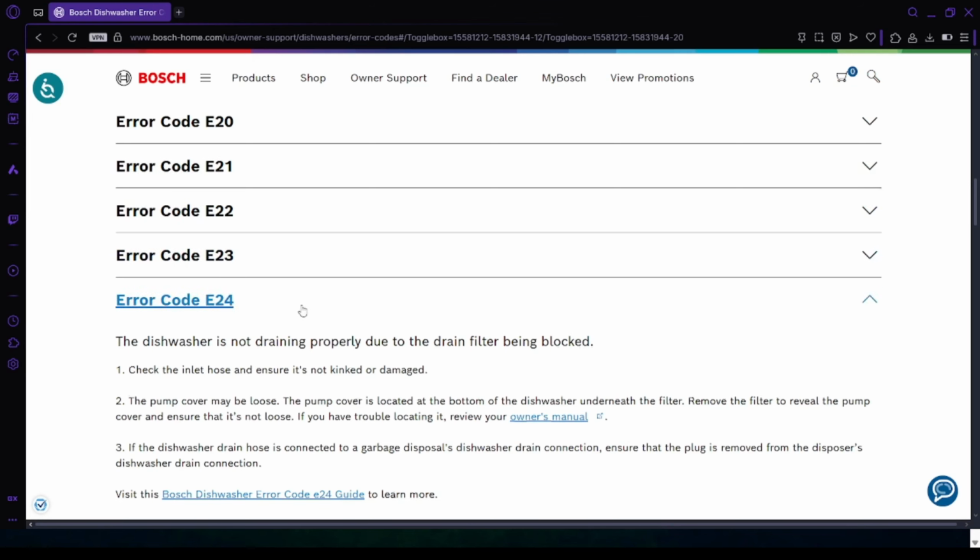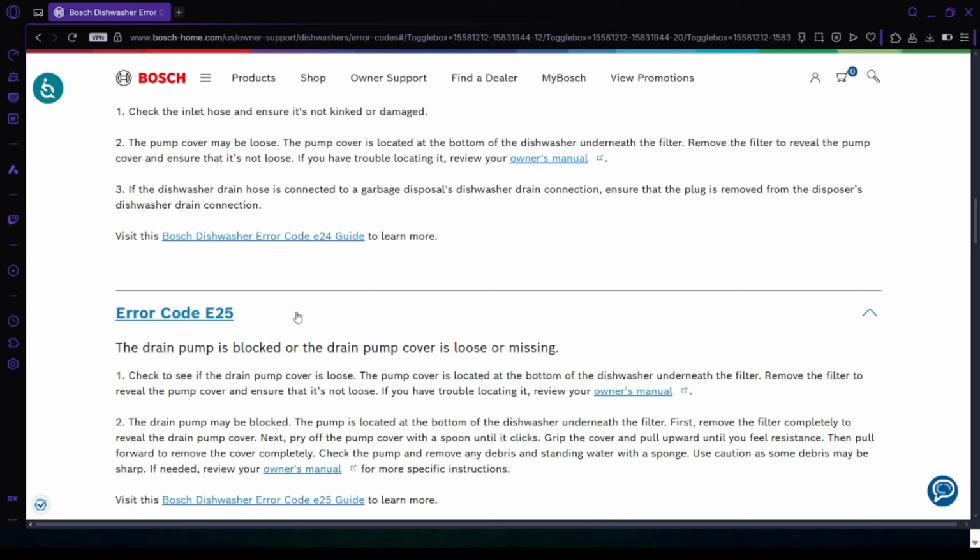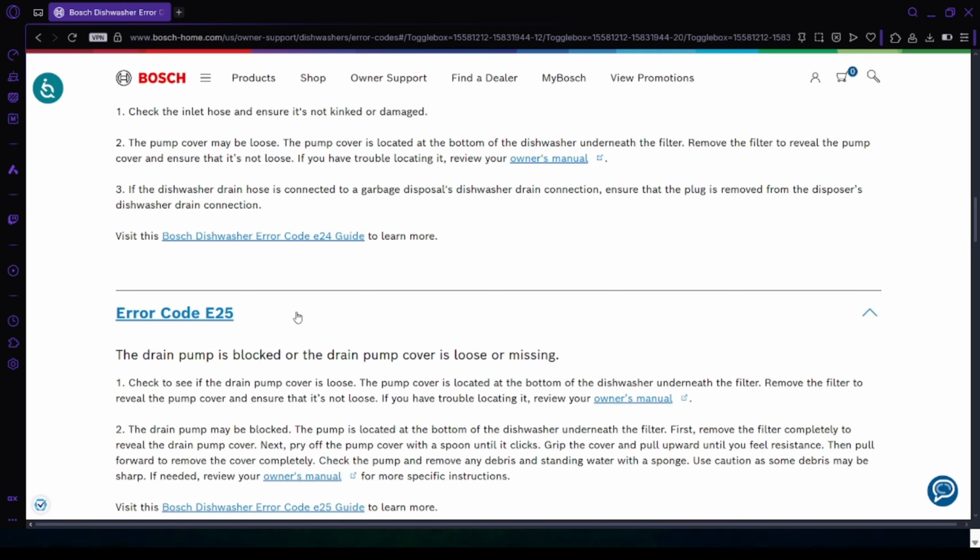The second one is the E25. This is similar to E24, but it specifically indicates a blocked drain pump. So remove the filter, check the impeller, and clear any food debris.